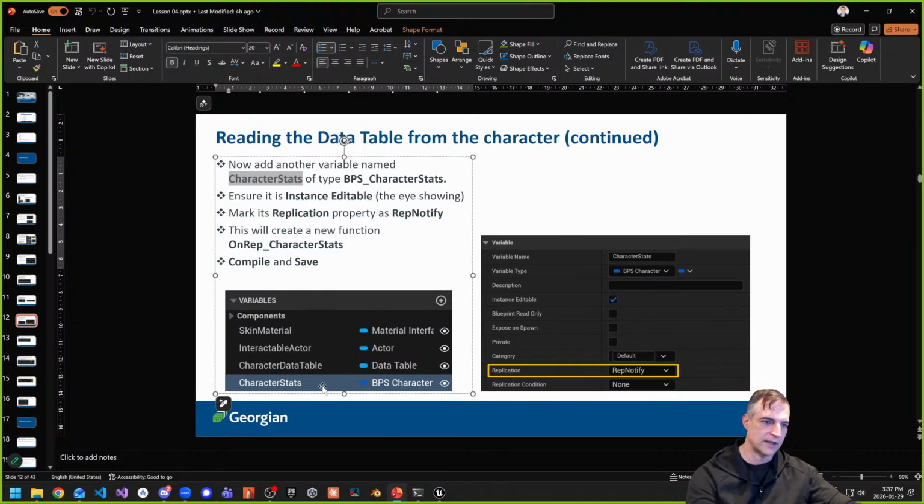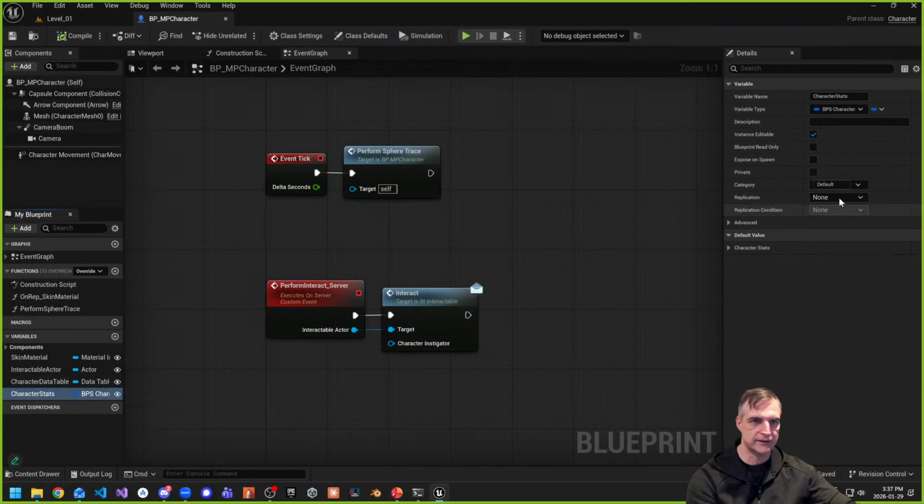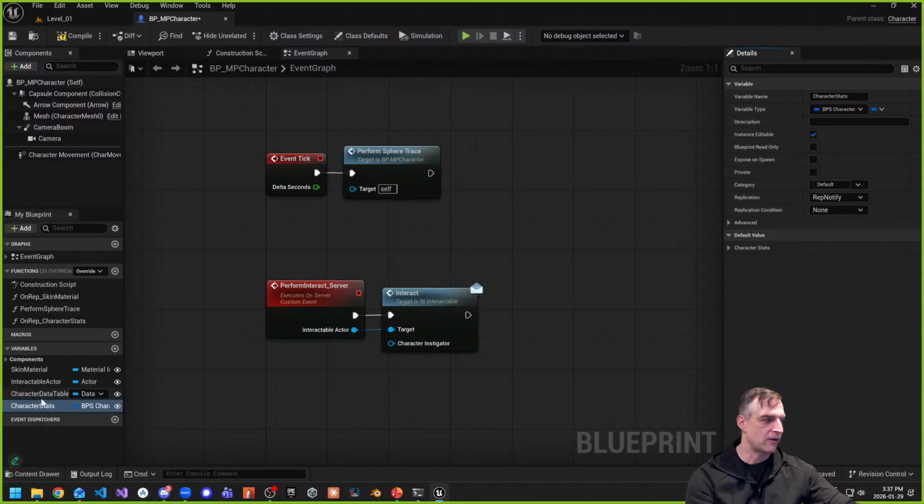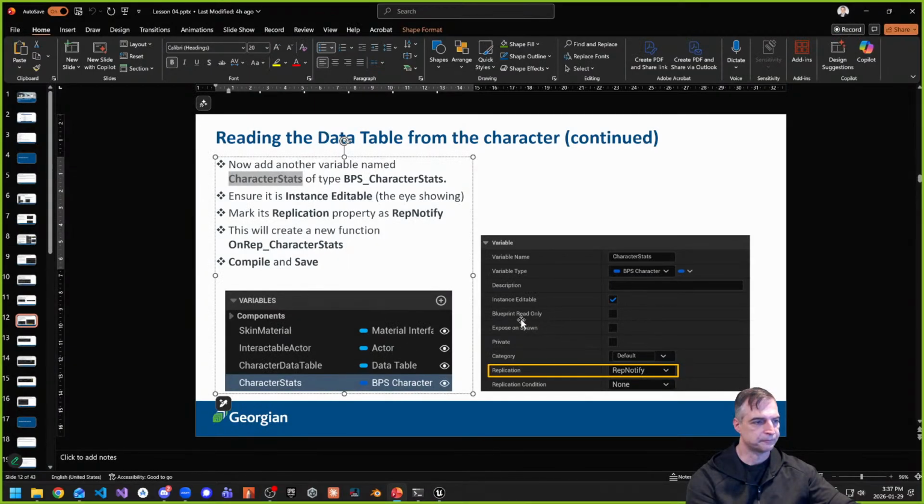But here, with my character stats, when I change character stats, we talked about this last time, I want to replicate this over the network, and this is how you do replicated properties: we want to rep notify. Again, with character stats on the right, you can see that we can put rep notify, and once we've done that, it creates a function, on rep character stats, which is similar to what we did with skin material. It allows us to replicate our character stats amongst all the players that we instantiate in the game. That's how it's going to work. So compile and save. That's the first thing we do.